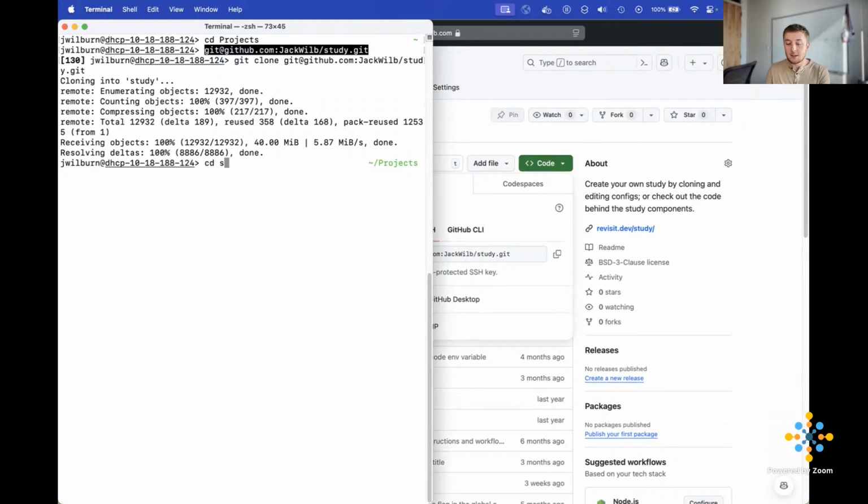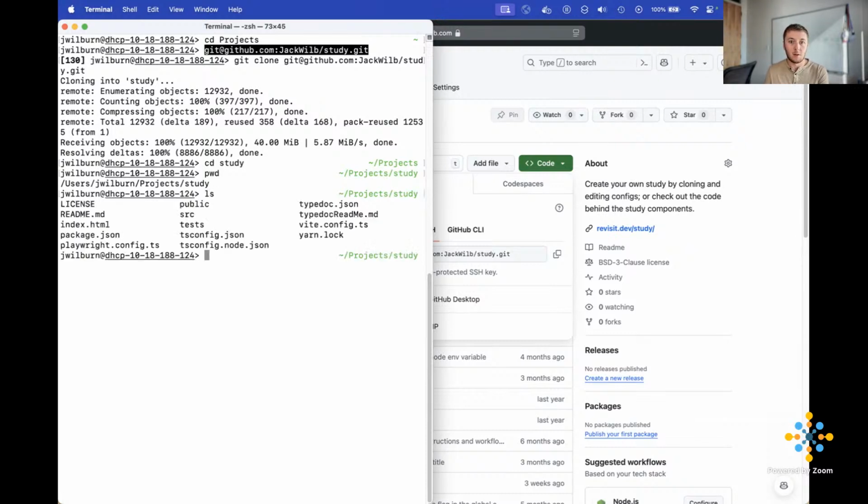Once it's cloned, you can CD into the repository here. So I'm CDing into study, and now you'll see that I'm in the project/study directory. In this directory, we have a few things. So here, if I ls, it's going to list out the directory. You can see that, for example, we have the source folder under src. There's the public folder, and we have some other files in here that are necessary to define our dependencies and to get everything working correctly.